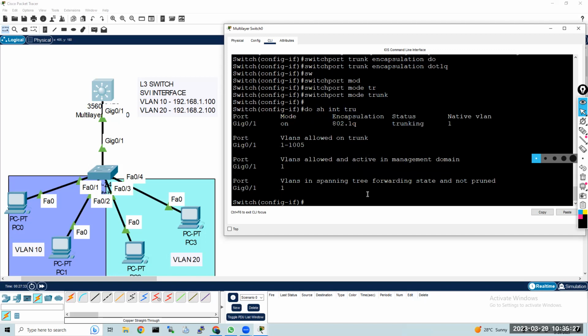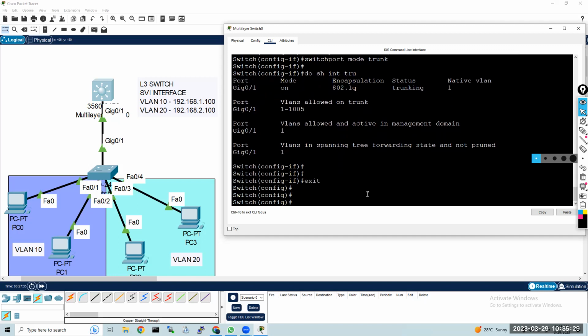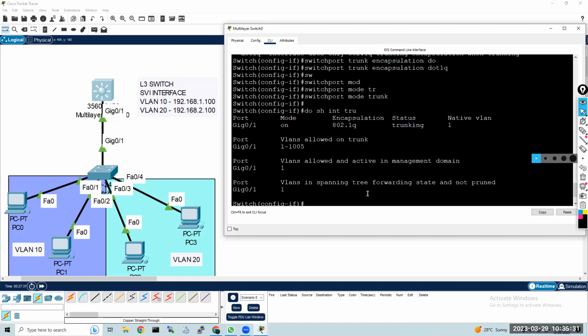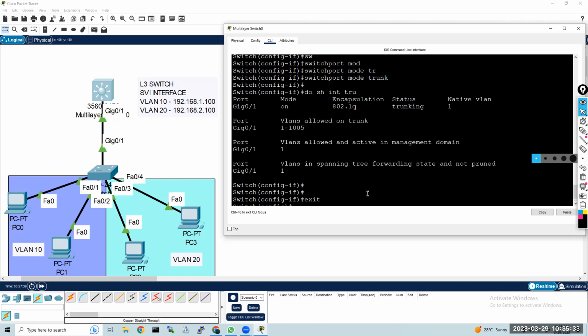Okay, what next now? Just a little bit down. I'm just making a note of it. And the interface range FastEthernet.